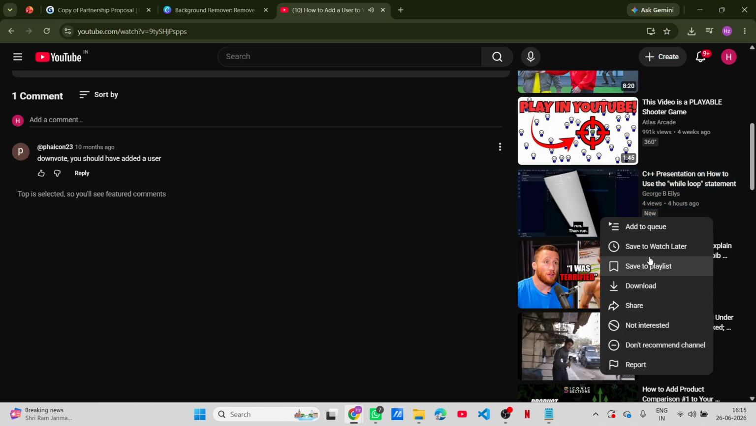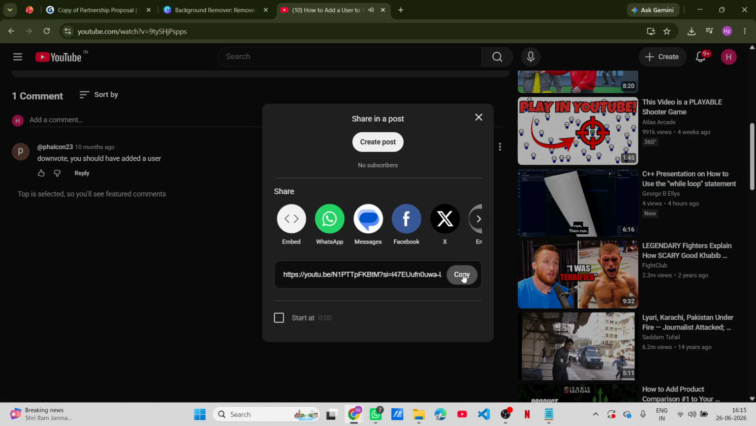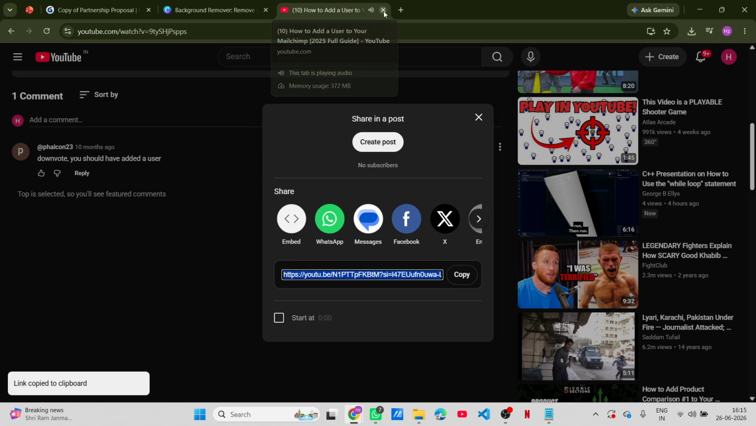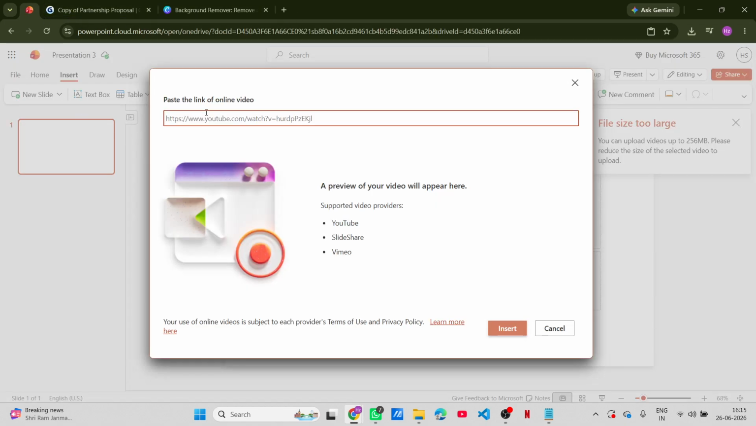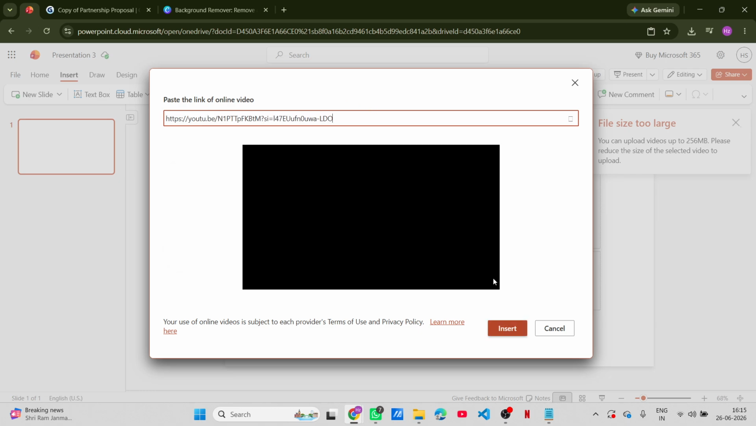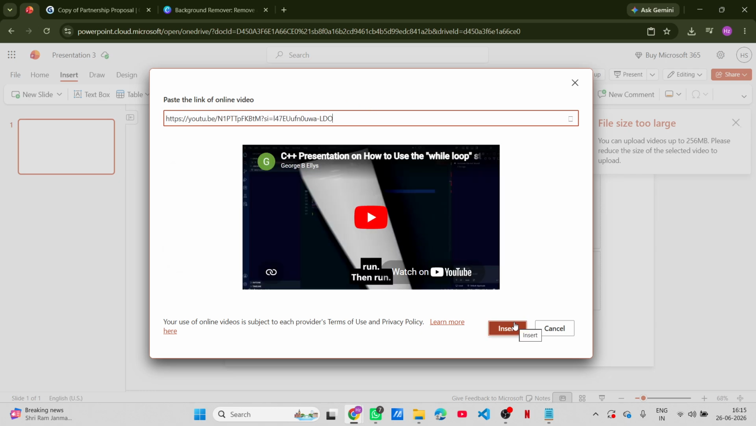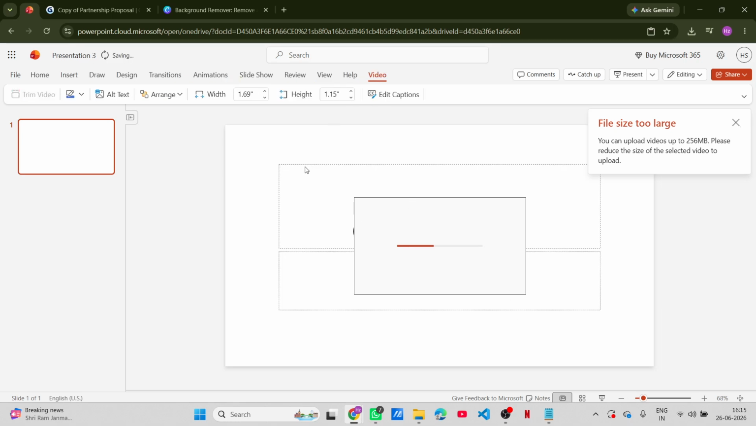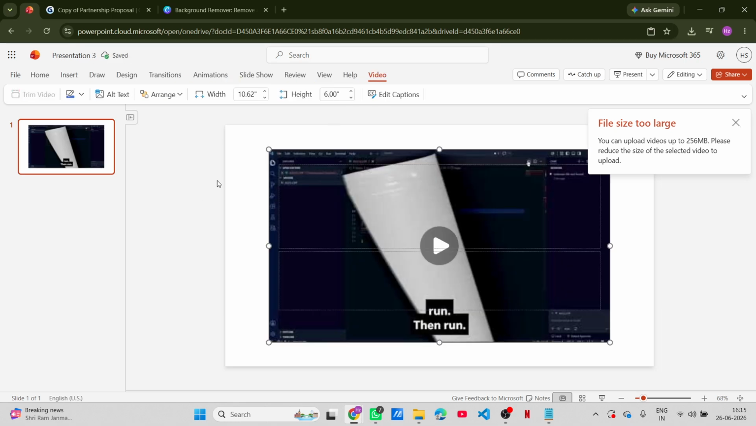Once you've pasted your link, click on the Insert button. PowerPoint will take a moment to process the link, and once it does, the video should be added right onto your slide. Just like before, feel free to resize or position the video as you like. And there you have it.